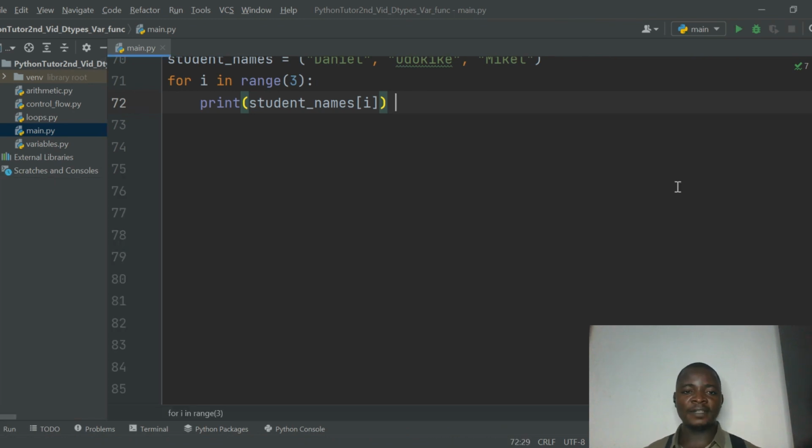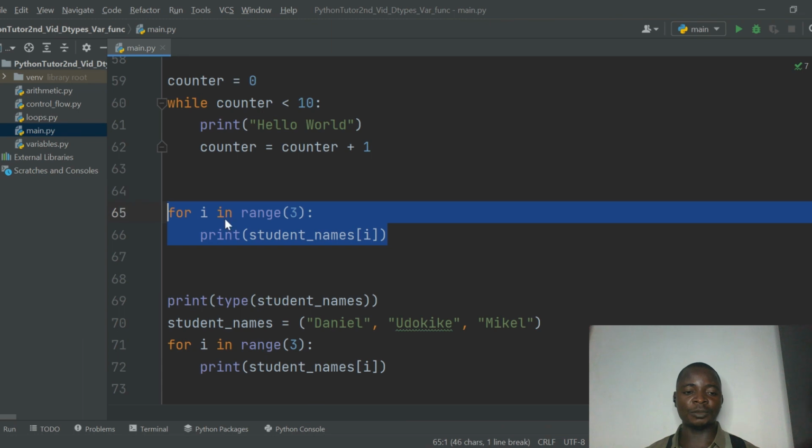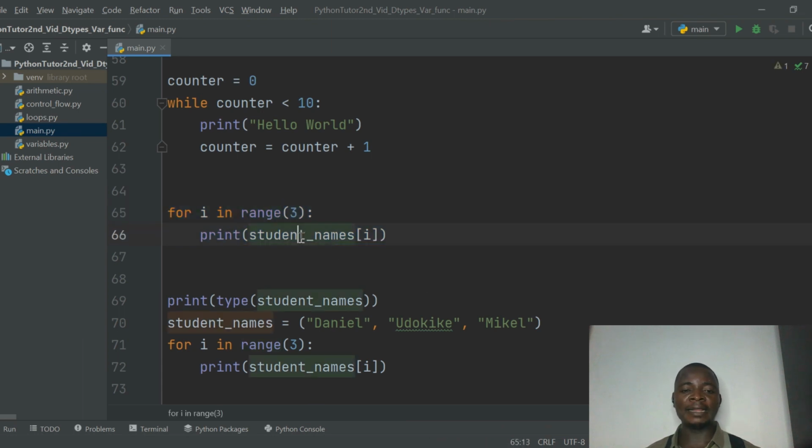So I have this assignment for you. Maybe you can comment your solution to this question down in the comment section below. So I want you to iterate over the items in the student names tuple and that of student names list. So iterate over it using a while loop and print each element. So that is your assignment, and just share your solution to that in the comment section below.